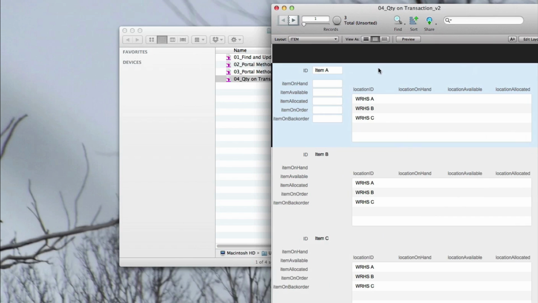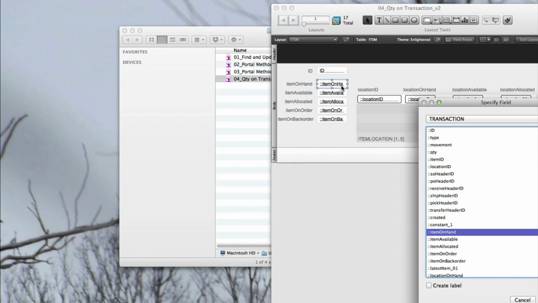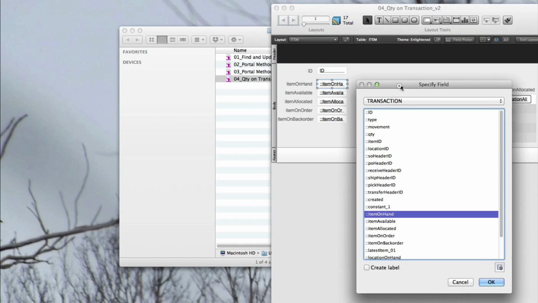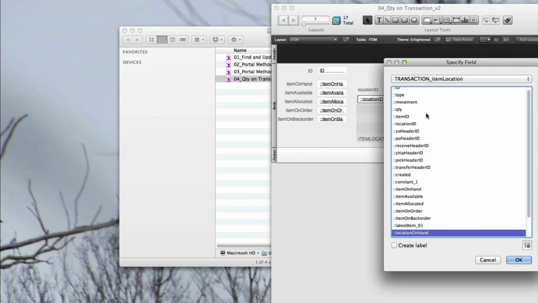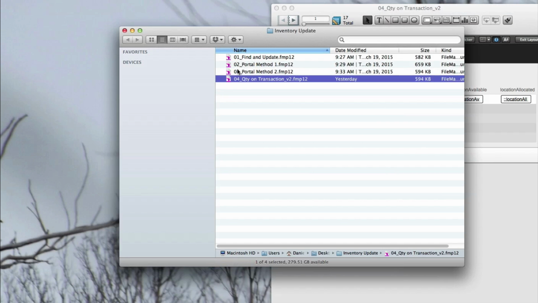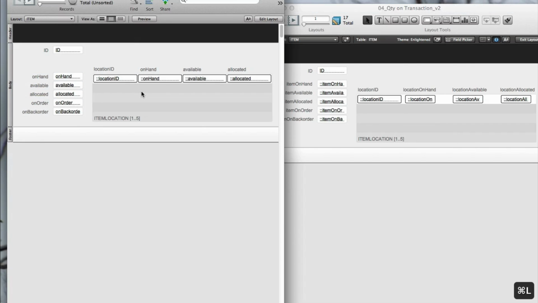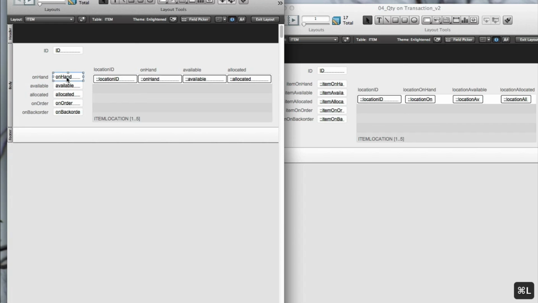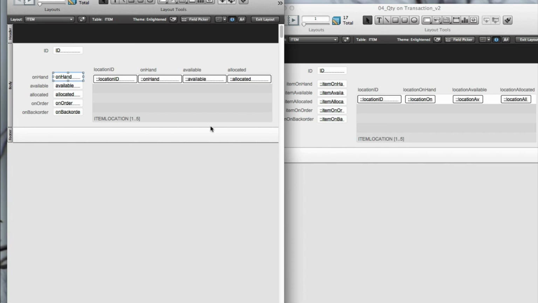The fourth method differs from the first three in that the quantity fields are not located in the item table nor on the item location join table. Rather, the fields are part of the transaction table. I'll go back to the third file, and you can see that the quantity fields are part of the item and the item location tables.